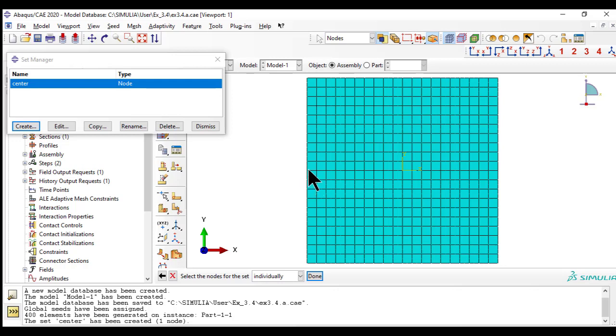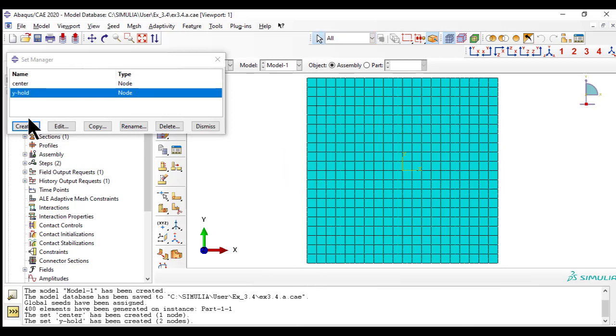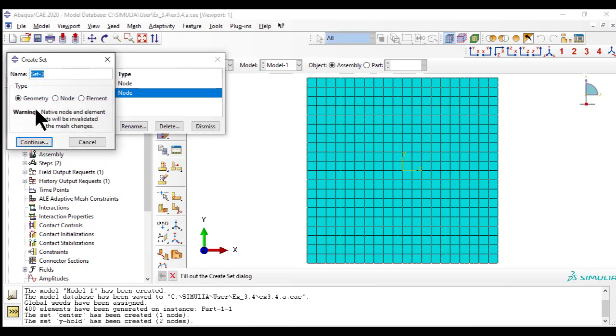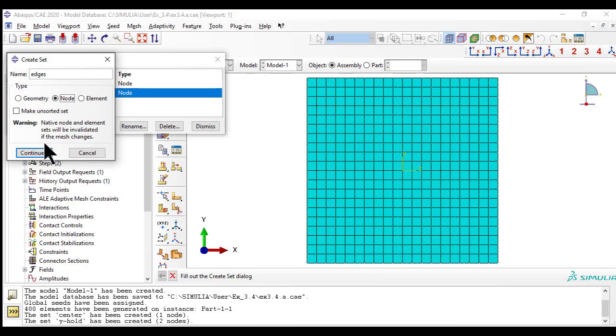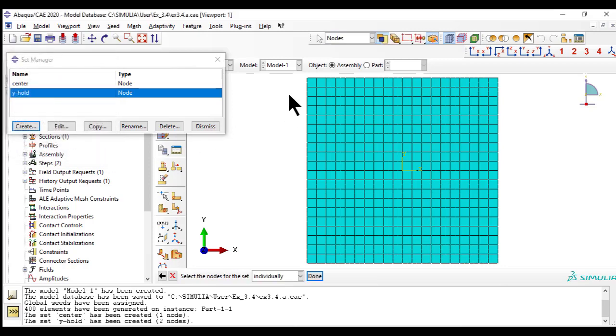Next, we need a set, called y-hold, to avoid rigid body rotation, by holding the right and left edges from moving in the vertical direction. Finally, we need another set, called edges, to constrain the, out of plane, z displacement. Once we are done creating the sets, we use them to apply the boundary conditions on those predefined sets.